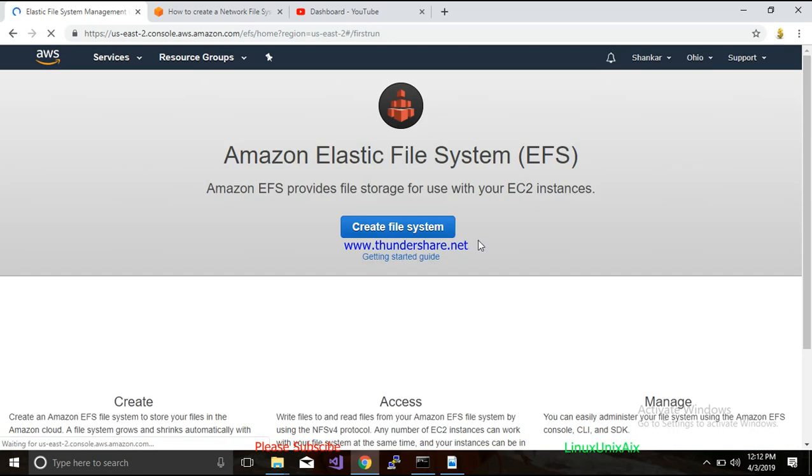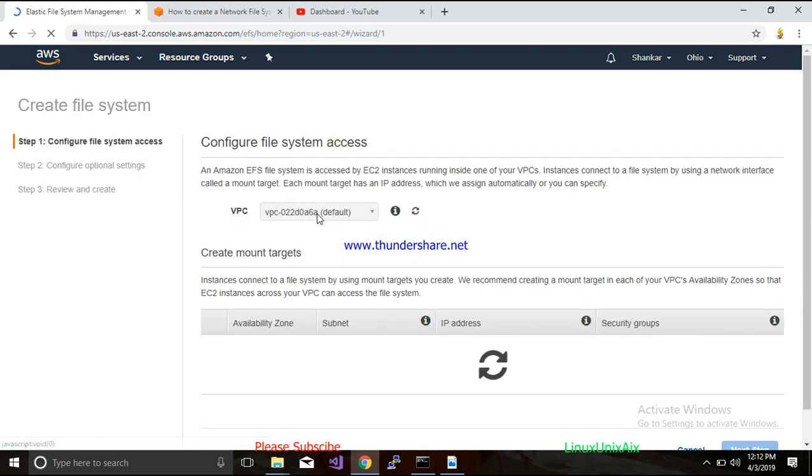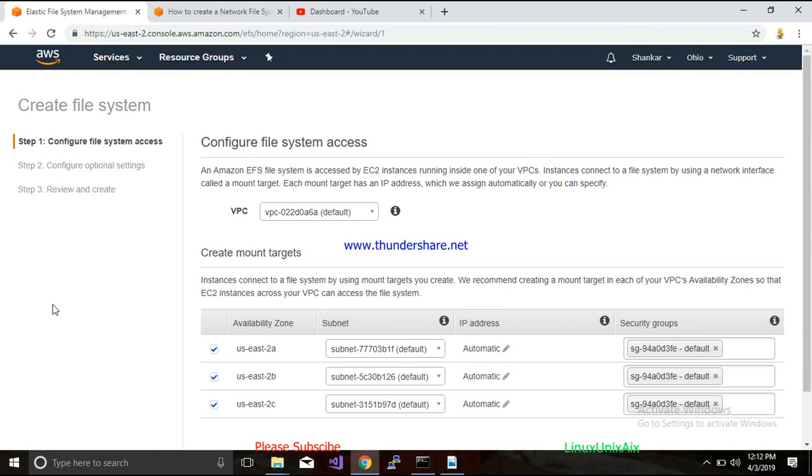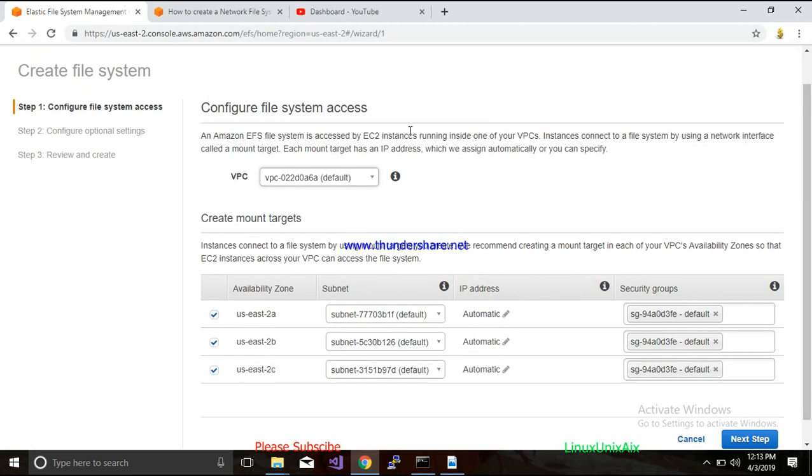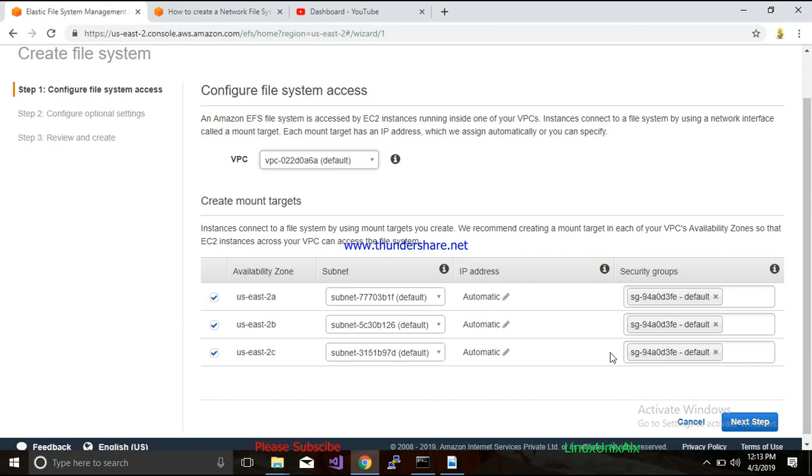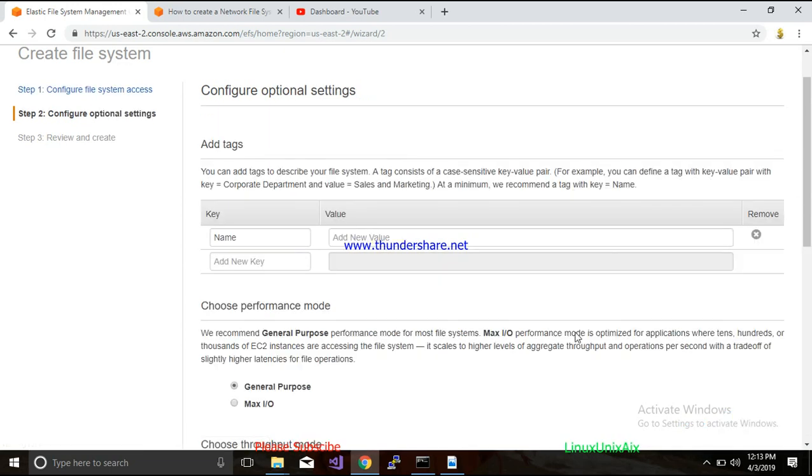Here we'll create a file system. We'll go ahead step by step. First of all, it will ask you for a VPC where you will store it, so just go ahead with the default one. If you have already created a VPC, you can select that also, but we'll go ahead with the default one. Here again, the targets, availability zone, and subnet and IP address and security groups. Just use whatever is given as default, and you can use the same target as mounts. Click on next step.